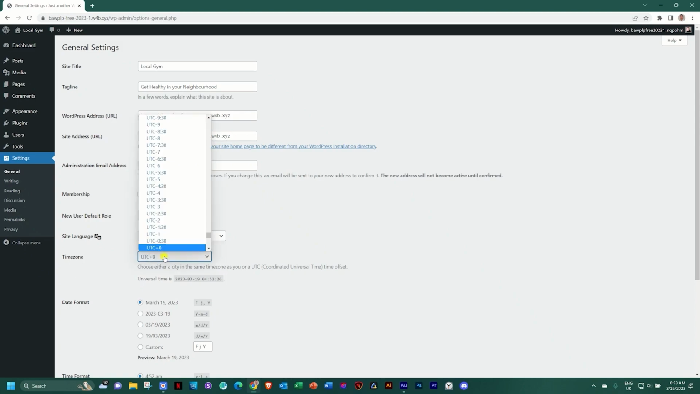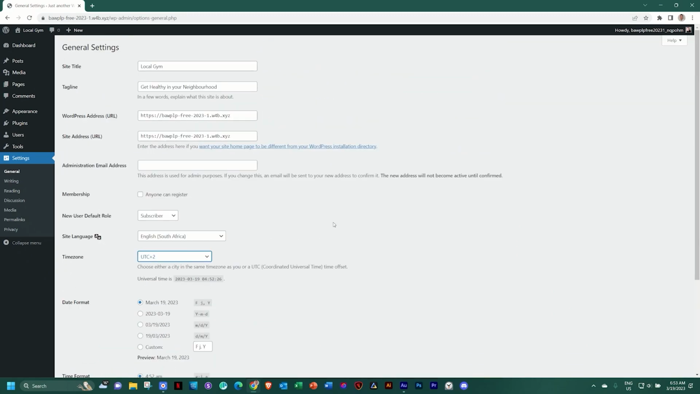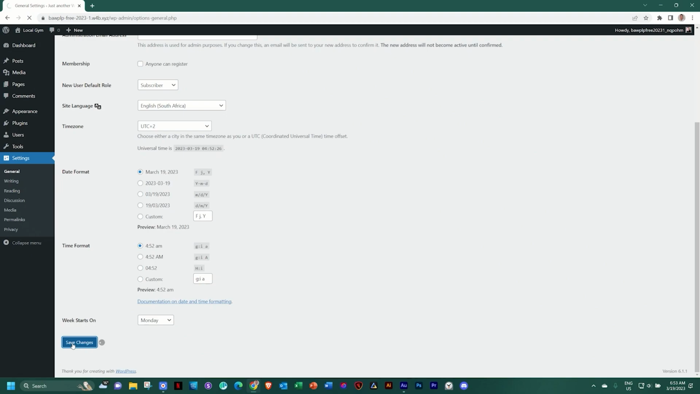And then my time zone is UTC +2. I like to update this so whenever you make posts and you post things online and there's a timestamp with it, then you're already on the correct time zone. And the rest here, I'll leave it as is, and then I'll say Save Changes.